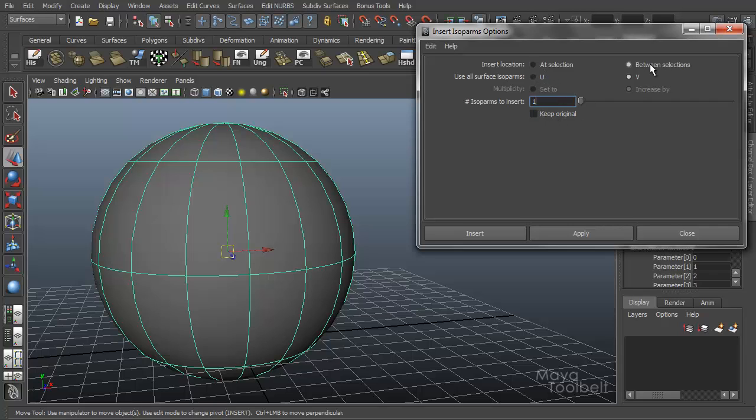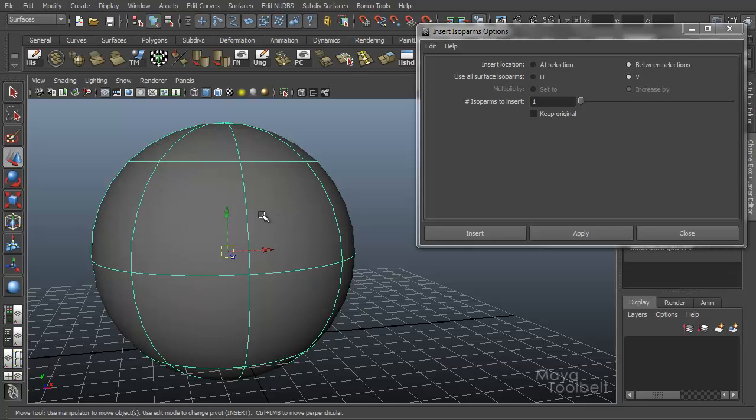So with between selections, it's pretty easy. You're just selecting at least two curves on a surface and inserting however many isoparms between the selection, or by selecting the entire object, you can use the use all surface isoparms to insert one between each isoparm that exists already. Let's go back to at selection and look at our multiplicity here.